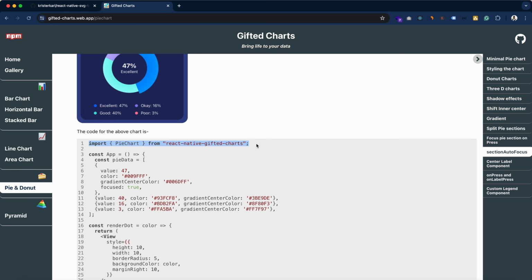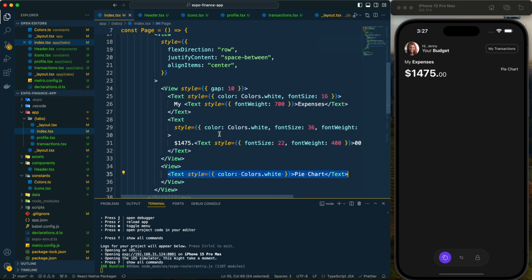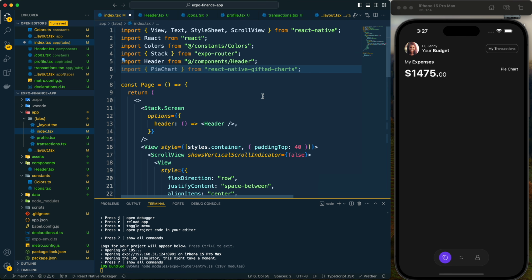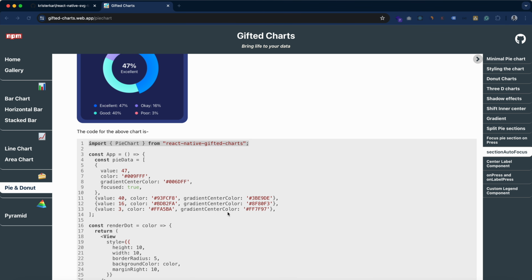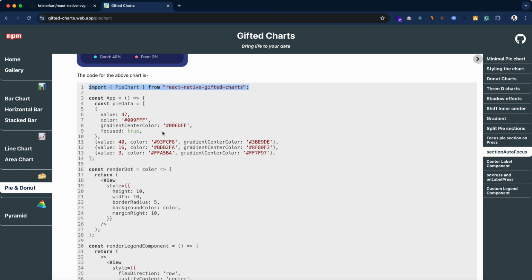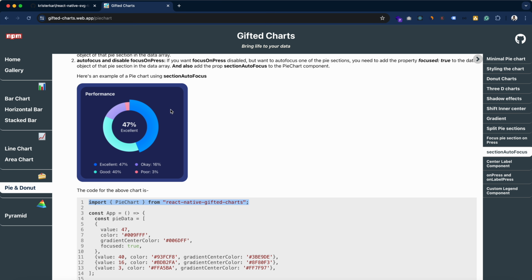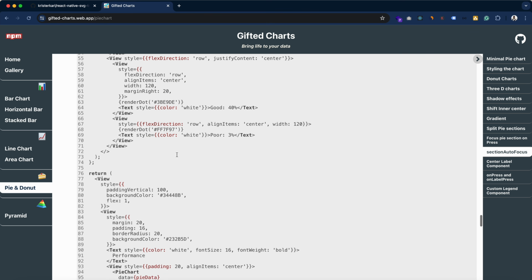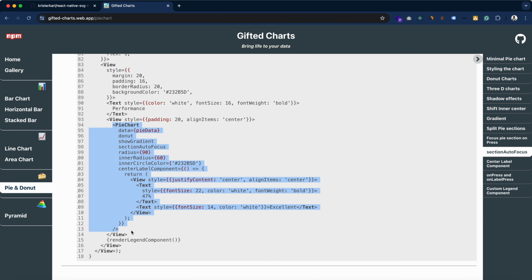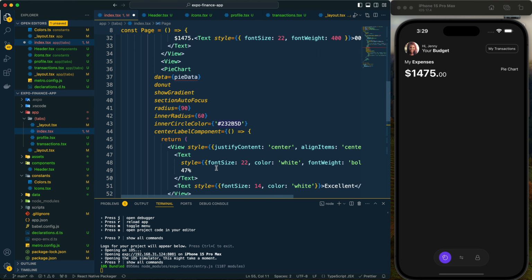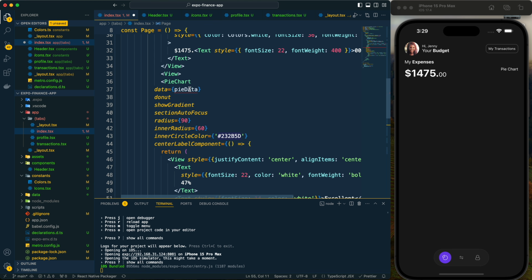First we need to import pie chart from React Native gifted charts, and previously I have already installed that. Now I'm just getting rid of this text, and here I'm importing this, and here I need to use the pie chart. So here I'm not going to use these things, these are the components to provide the layout of it, but I'm interested in this pie chart. So let's copy this one and paste it here, and here we need to provide the data as pie data.